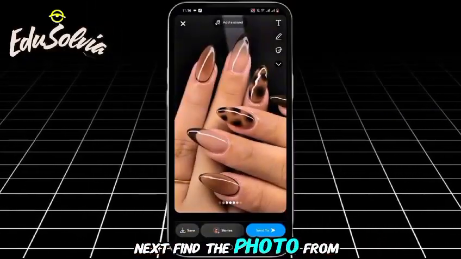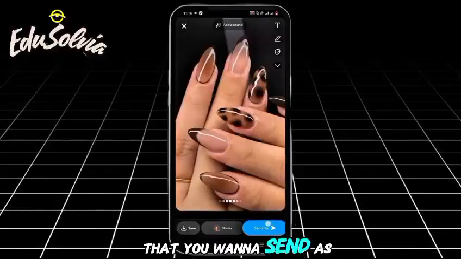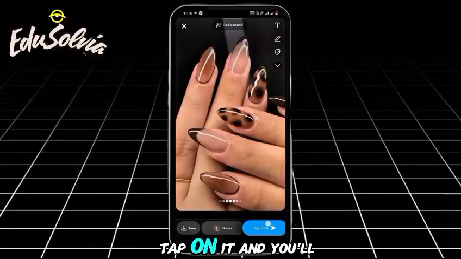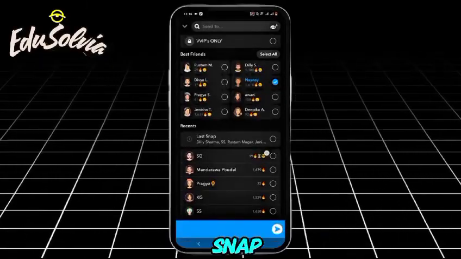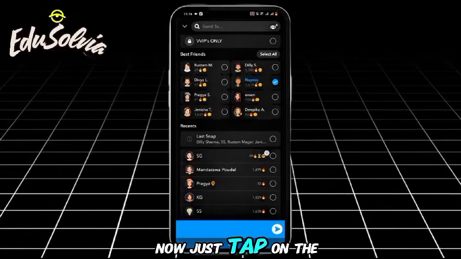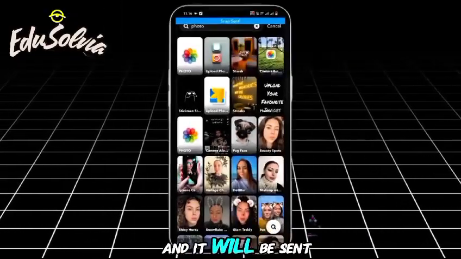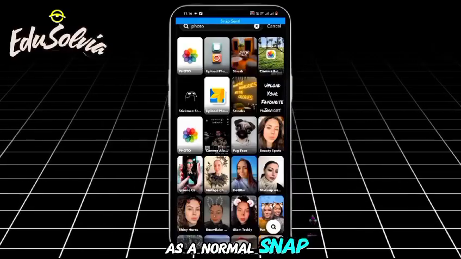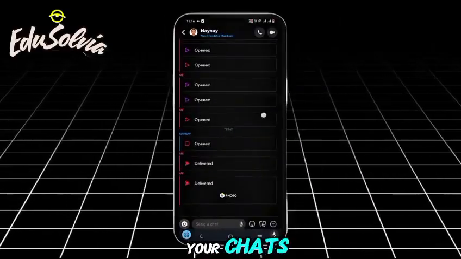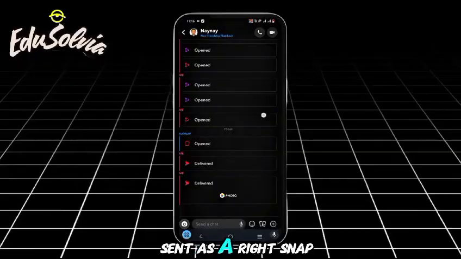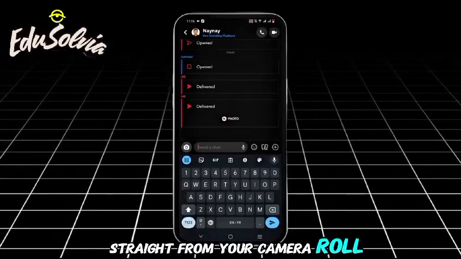Next, find the photo from your camera roll that you want to send as a snap. Tap on it and you'll see it turns into a snap. Now, just tap on the Send To option and it will be sent as a normal snap. To confirm, you can check your chats. There it is, sent as a regular snap straight from your camera roll.